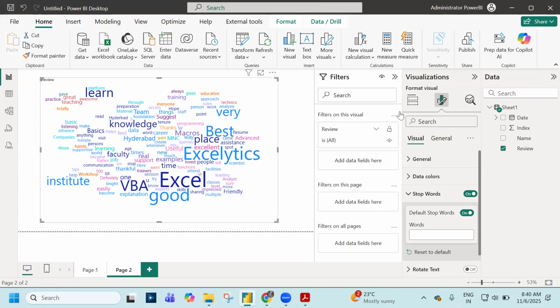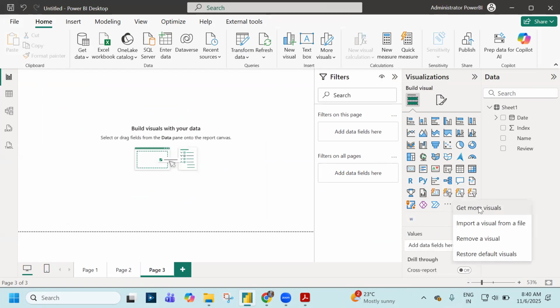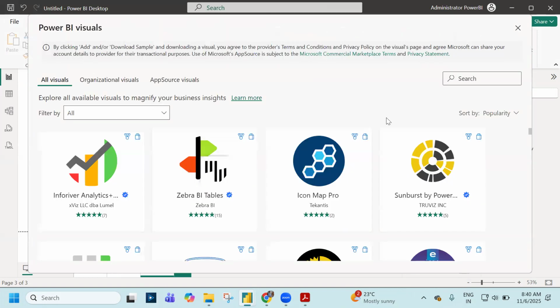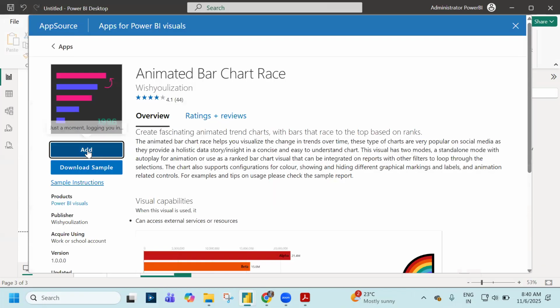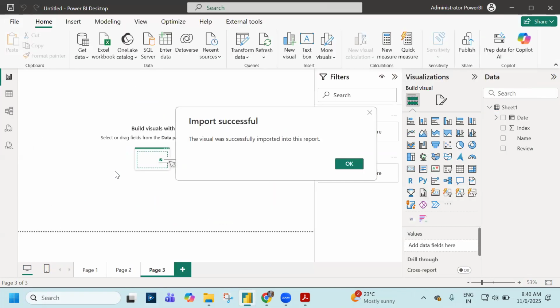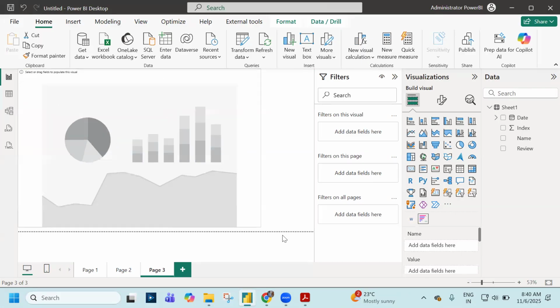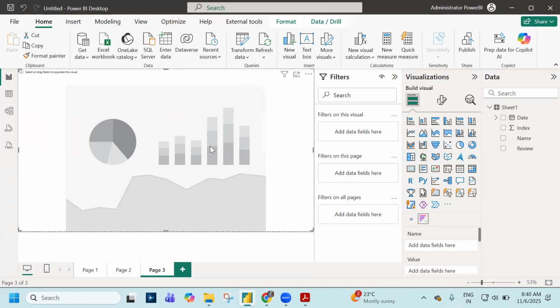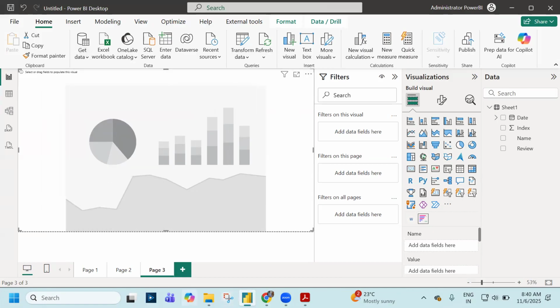Okay. You would have seen animated bar chart race and all. So let me just download that. There is something called animated bar chart race. A good number of visuals are there, but I'll show a few. Something like an add-on, you can say. These are called custom visuals. Okay. Let's say I want to get data from a web page.